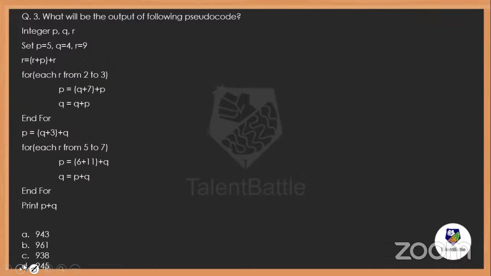Now, the value of P is given to us, that is 5. The value of Q is given to us, that is 4. And value of R is 9. So first I will calculate the value of R, that is R plus P. So 9 plus 5 plus 9 again. So this will give me 23. So value of R is 23 right now.